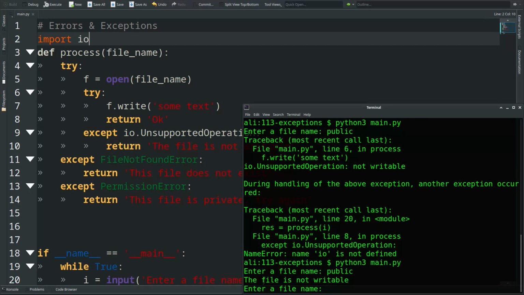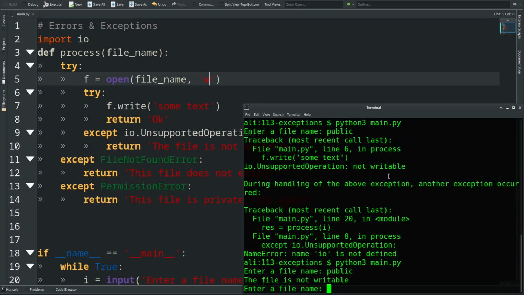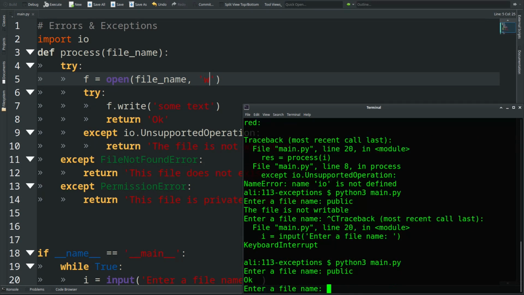Public, and the file is not writable. Now, this is all great. If we go here and make the file writable, our code should run correctly, and public, and it says OK.